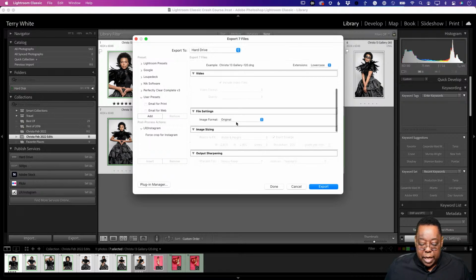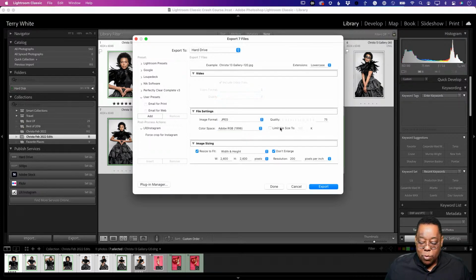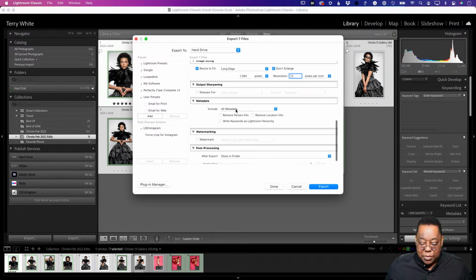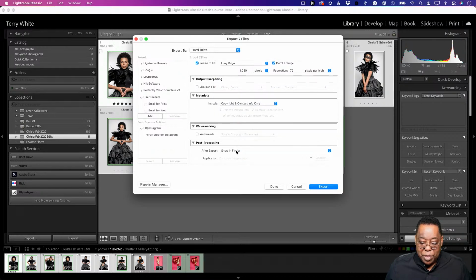And I want to output these as JPEGs, no matter what format they were, PSD, RAW file, whatever. I want to output them as sRGB, and I want the quality to be 100. I want them to be a good quality, but I do want to resize. I want the size to be limited to the size recommended for Instagram, which is 1080 pixels on the longest edge, and it's 72 pixels per inch. Okay, great. Don't sharpen, don't do anything, and I only want my copyright and contact info, no extra metadata, and show me when you're done.